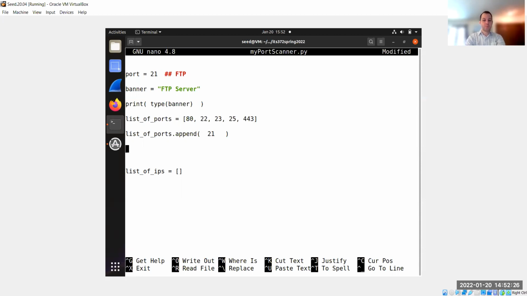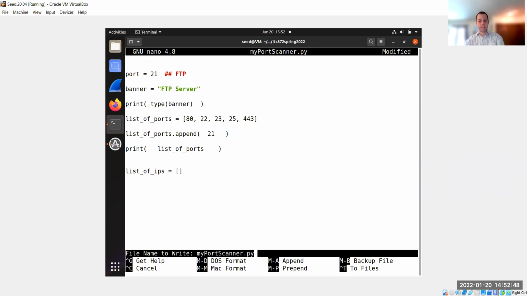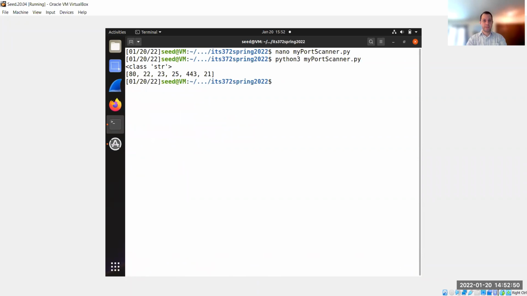Okay, so if I do print over here, and I do list of ports, like that, then now I can see all the ports, right? Even the one I just added. So there it is, port 21, although it was added at the end, right? It's not sorted. So obviously I'm not going to get into sorting, as that would be a programming thing, but I'm sure you can figure out how to sort.